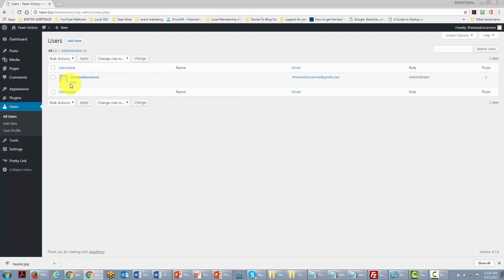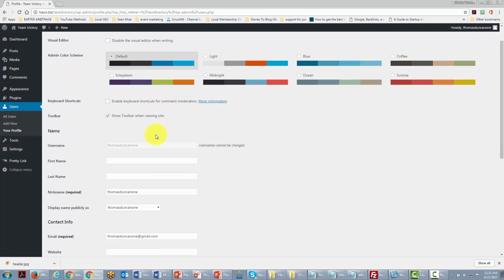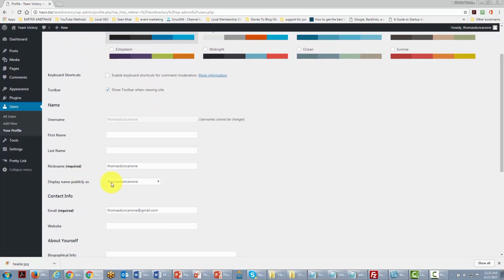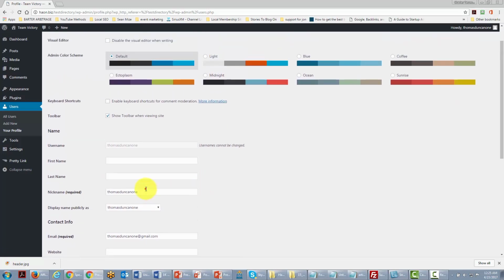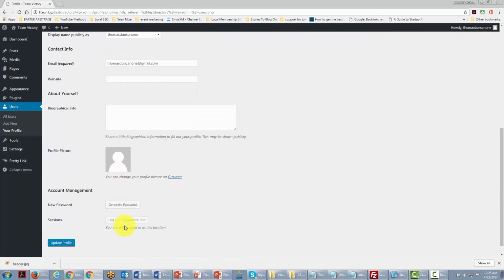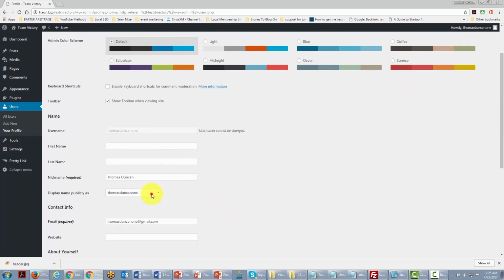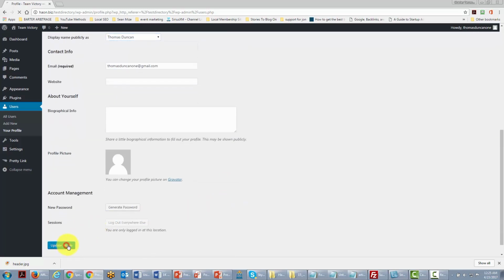Now, one thing that we're going to do right away is make this username and the name that people are going to see on the site something unique. So we're going to edit this, click edit, and then change the name that's going to be displayed publicly. Then we're going to click save. We're going to come back, display the name publicly in that way, and update the profile again.